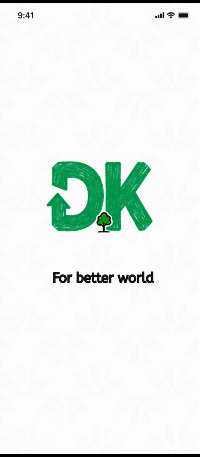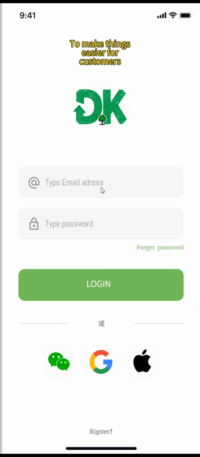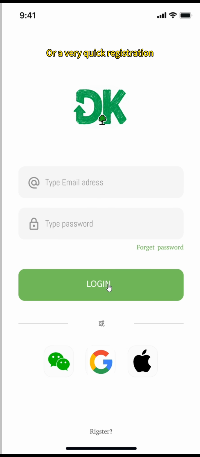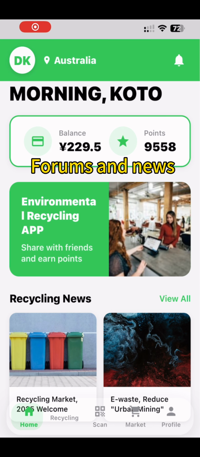Now we can take a look at my video to present all the functions of this mobile app. To make things easier for customers and reduce user churn caused by complexity, it can be accessed directly through public platforms or a very quick registration, forums, and the news.